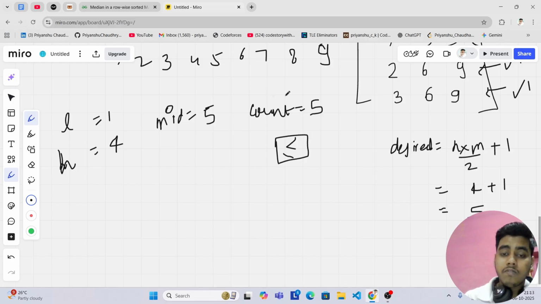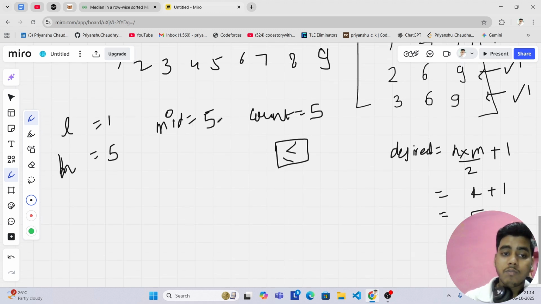But no, we have seen here that count is 5 and desired is also 5, so we should also consider this 5 in the range. High initially was 9, and if I have to check backward in the else case, my new range will be from low to high, with high as mid. Now my new mid is 5 plus 1, that is 6, 6 by 2 is 3, so my new mid is 3.